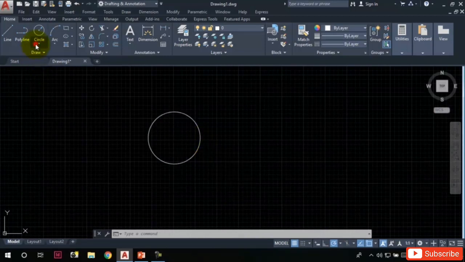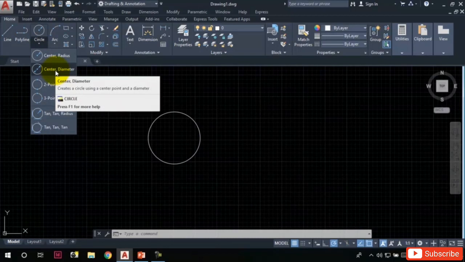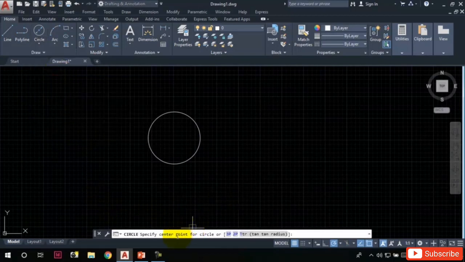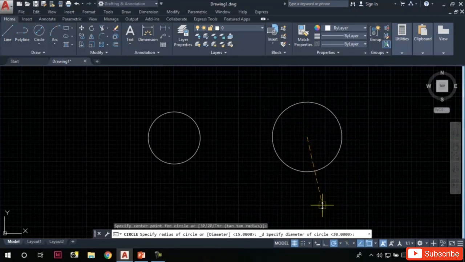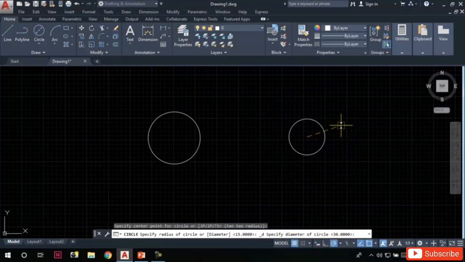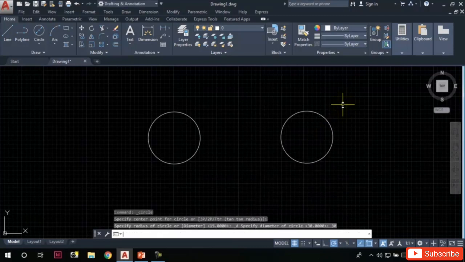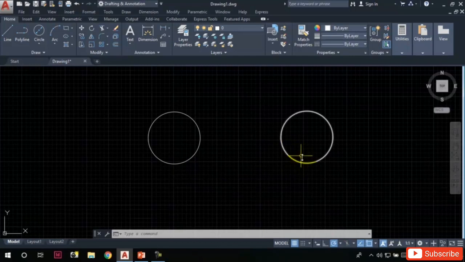The second option in the drop down list is center diameter. So I'll click on the center diameter option. Now again the command line says specify center point. I'll specify the center point here. Now, instead of radius, the command line is asking for the diameter of the circle. So this time I will specify the diameter as 30. So type 30 and press enter. Again, a circle is drawn with the diameter 30. In this case, we specify the radius, and in this case, we specify the diameter.